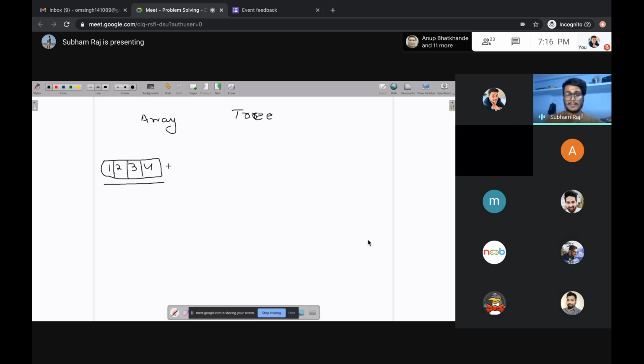Suppose we have incoming data, say minus 10, and we want to insert it in this array. If we find the position for inserting this element, it will be inserted at the first position, right? In an array we have to shift all the other elements to the next position, so that will take O(n), linear time again. So there will be an overhead.